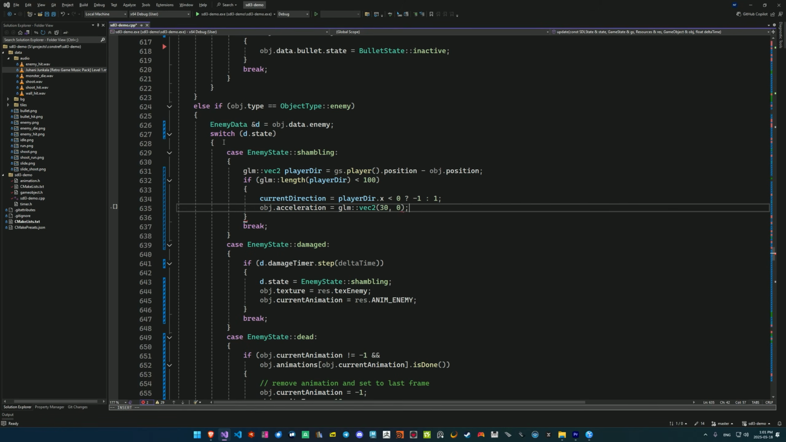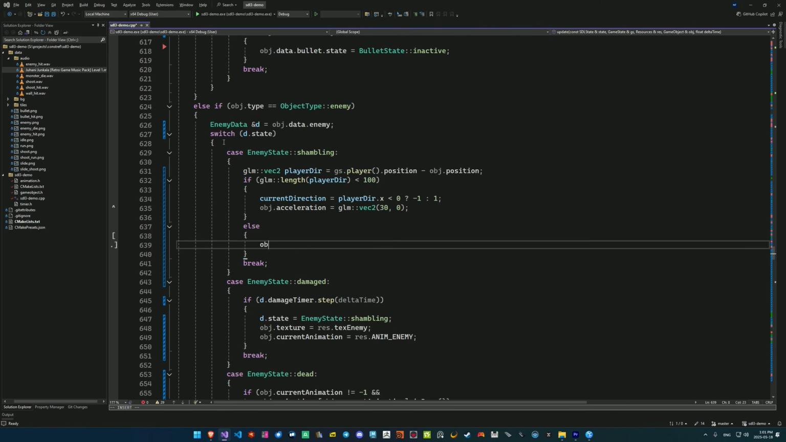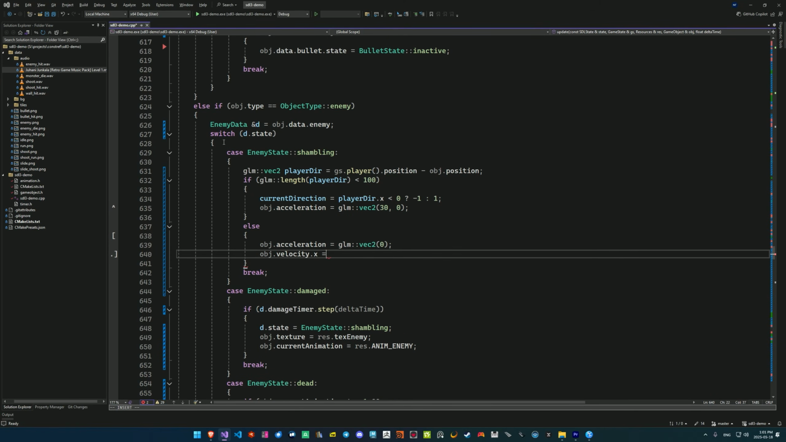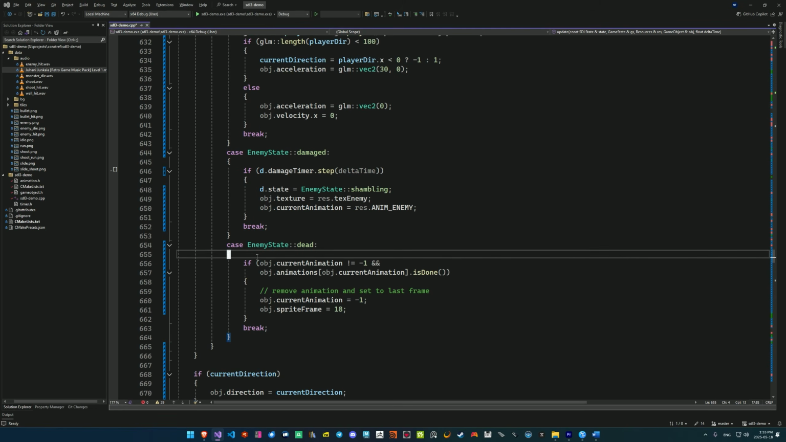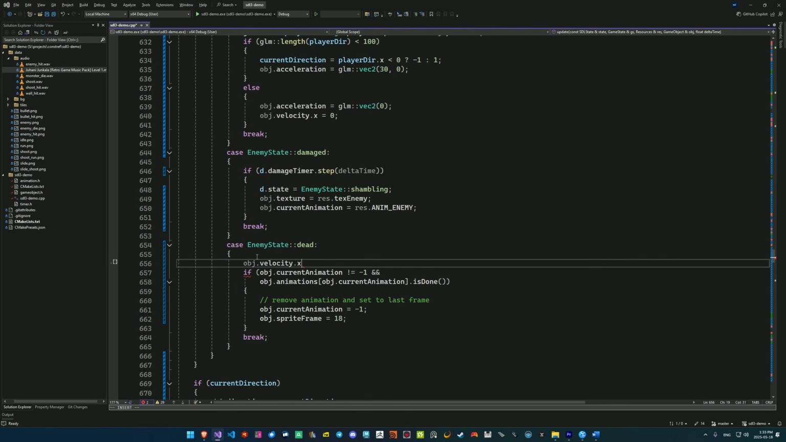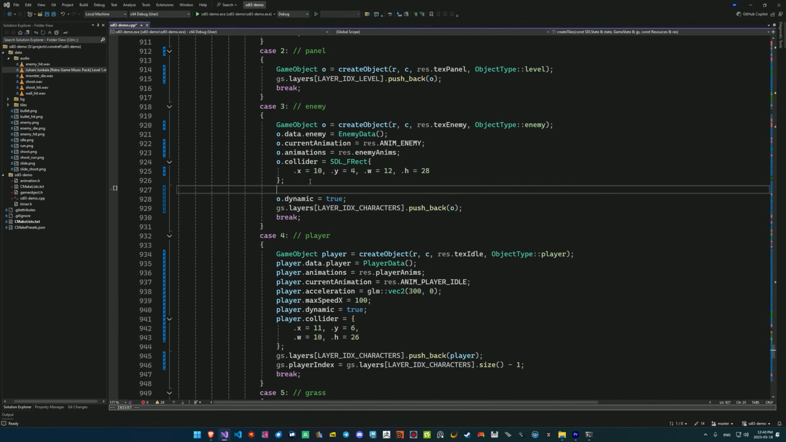If the enemies get far enough from us, we can stop them from moving. We do this by removing their acceleration and setting their x velocity to 0 in the else block. We should also set their x velocity to 0 in the dead case handler, since we don't want them moving while dead. Our enemies still won't move though until we give them a maximum speed. Head to the createTiles function and in the enemy case, set the max speed x value of the object to 15.